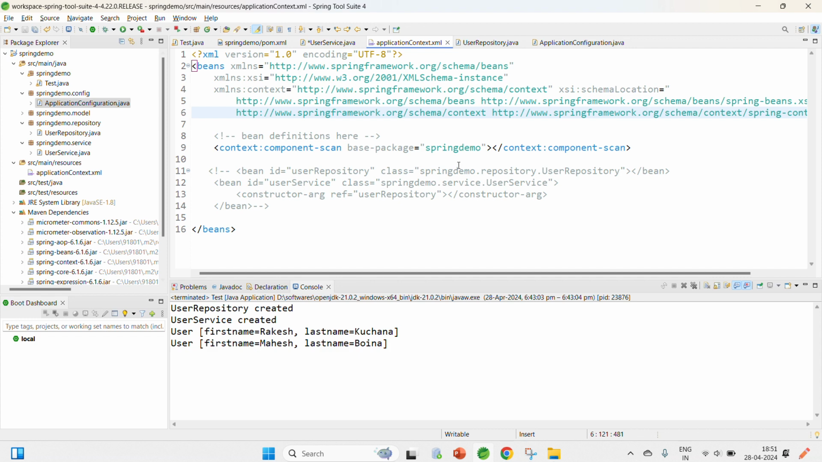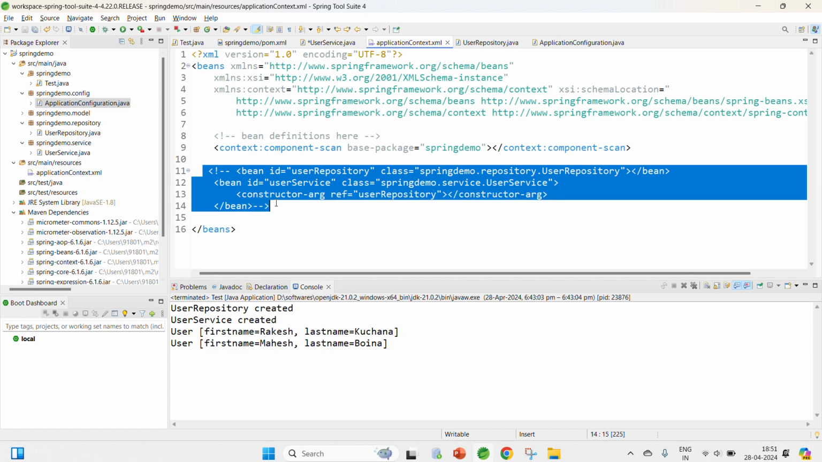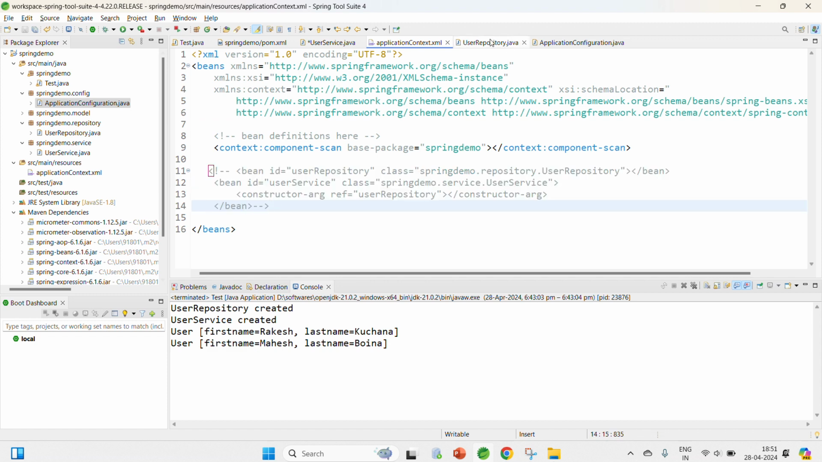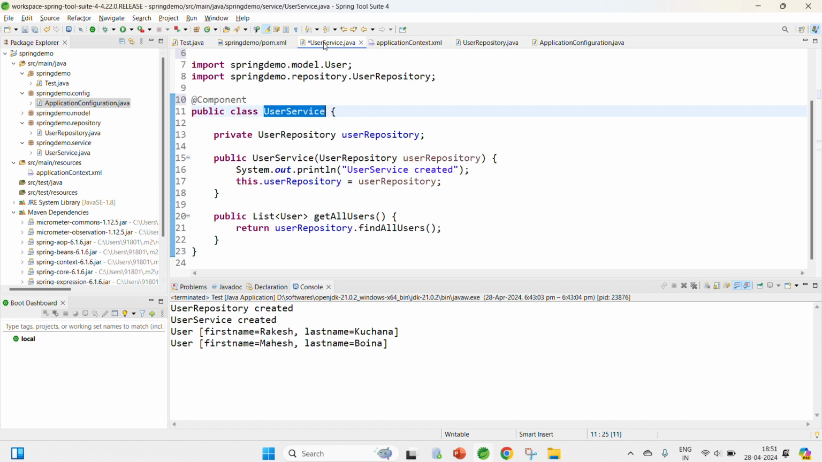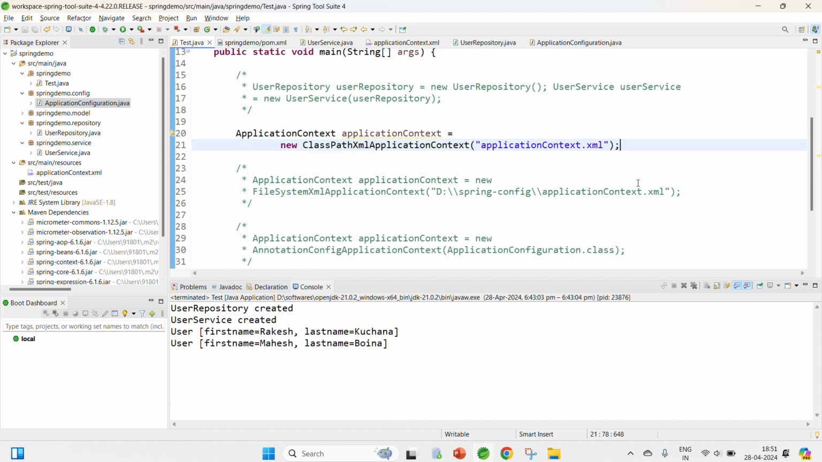Now we are done. I have removed this, I have commented it out. I have annotated the repository with @Component and UserService also with @Component. So now test it. Okay, now let's test it.